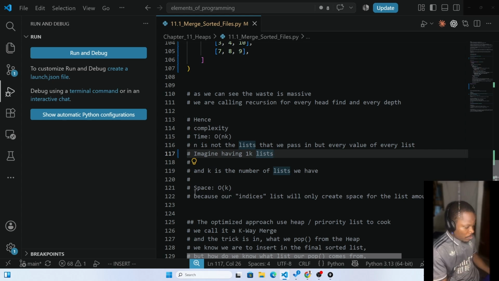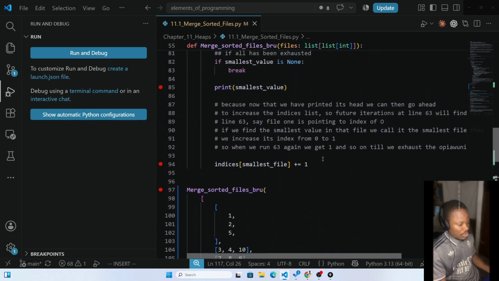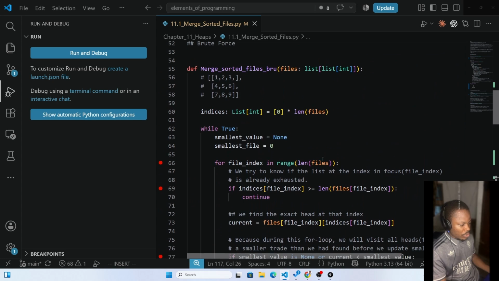For space, we have O of k, because we're talking about the files that we have. The amount of files is going to be the amount of lists coming in, because our indexes list will only create space for the list amount. We're talking about the files that we are holding in memory, or in the RAM, which is the indexes over here.